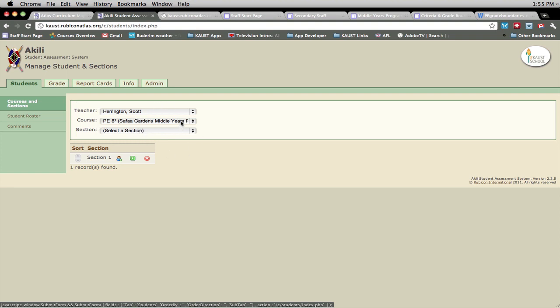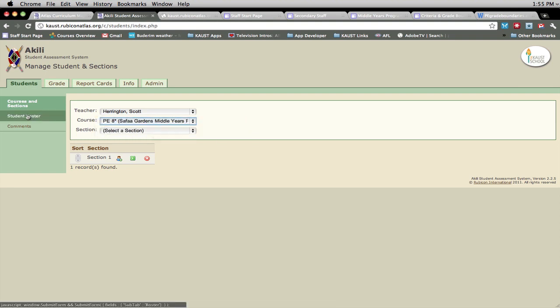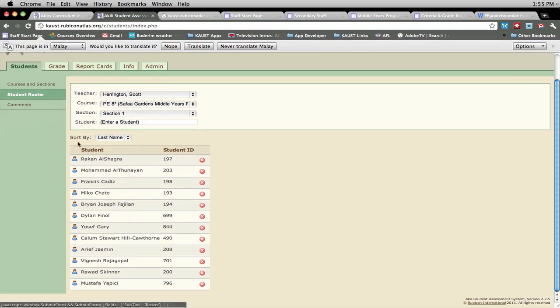So first step is to make sure you've got the class that you're planning to write reports for, and check that you've got all the students that you expect to see in your list. If there is a student missing, type their name up in here, and if they're in the system, they should pop up, and adding them is as simple as clicking on them. If they do not, then send Scott an email and he will get them into the system.